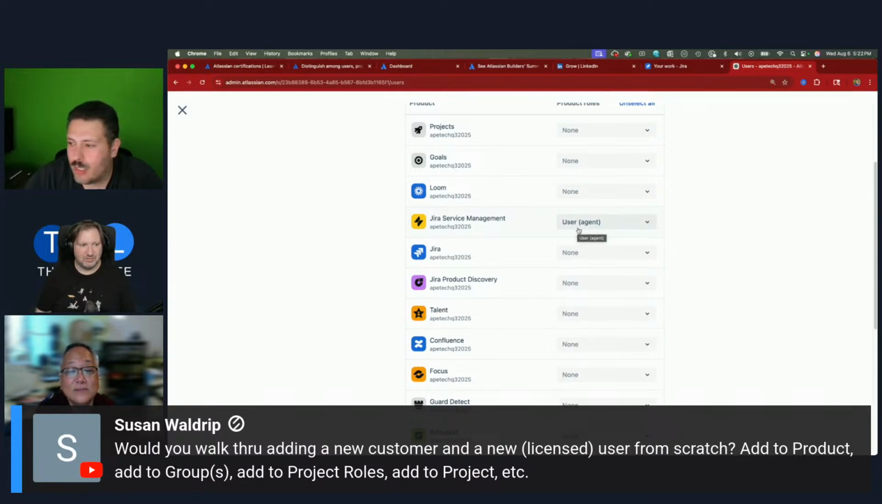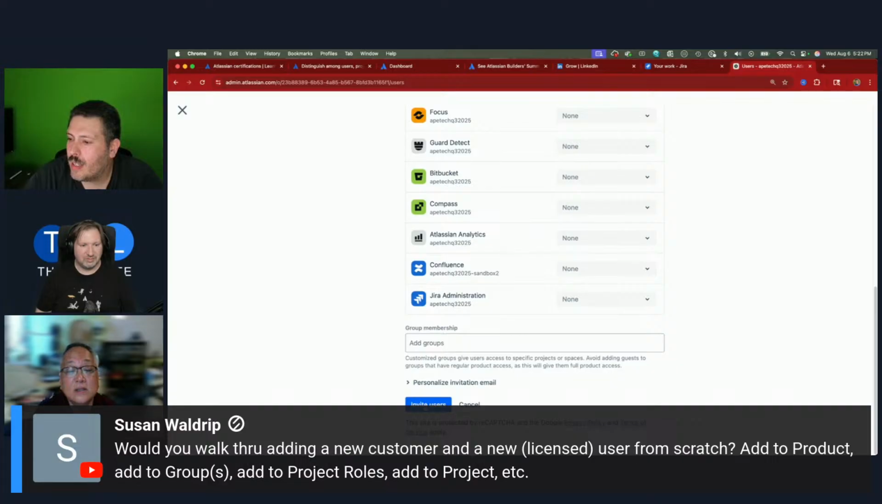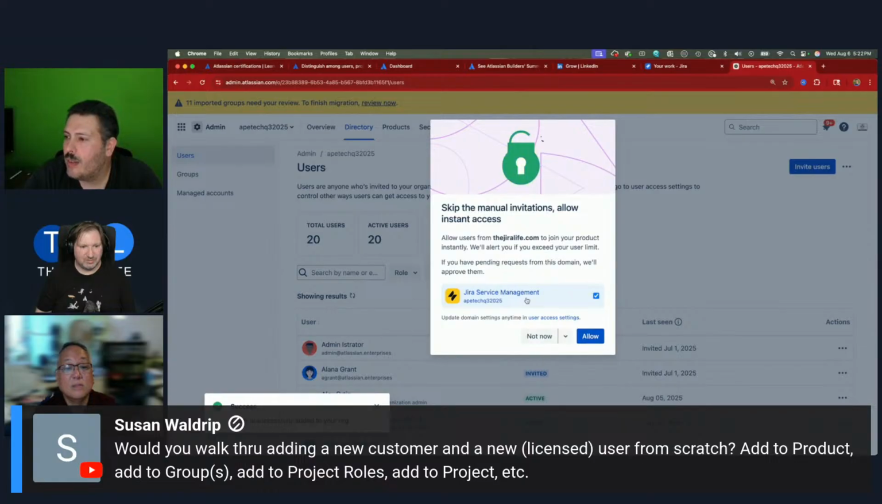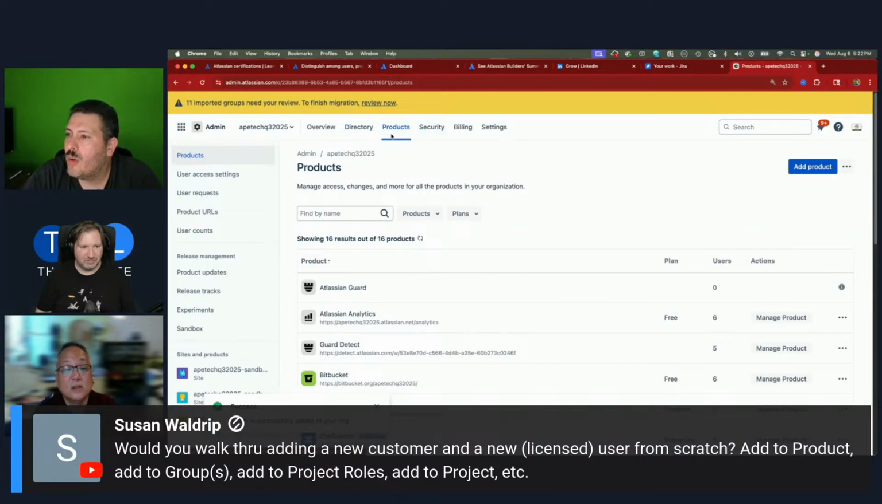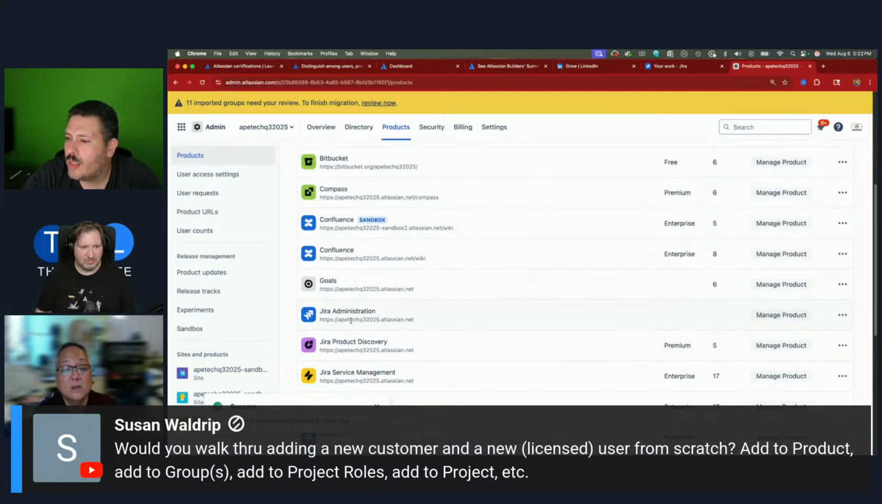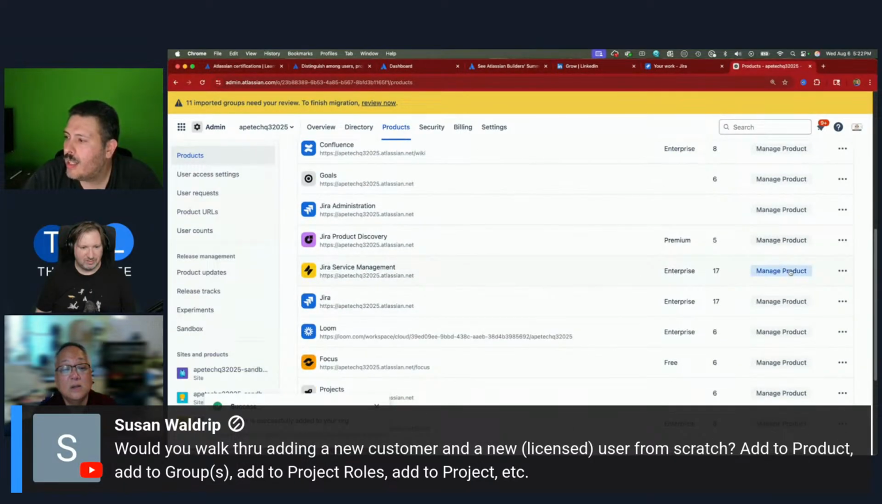Now, I'm going to take this one a step further here. So I'm going to just invite the user. Obviously, you would fill out the rest of the stuff correctly. But let's talk about, not now. I hate that Atlassian moves this around, but if you go to your products and you then go to Jira Service Management, you can then click on your managed product.